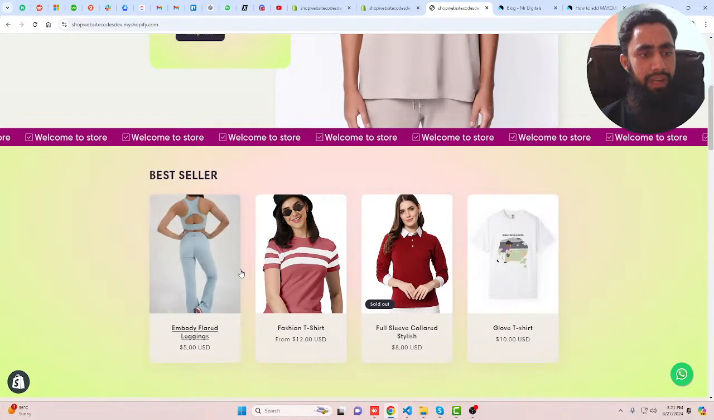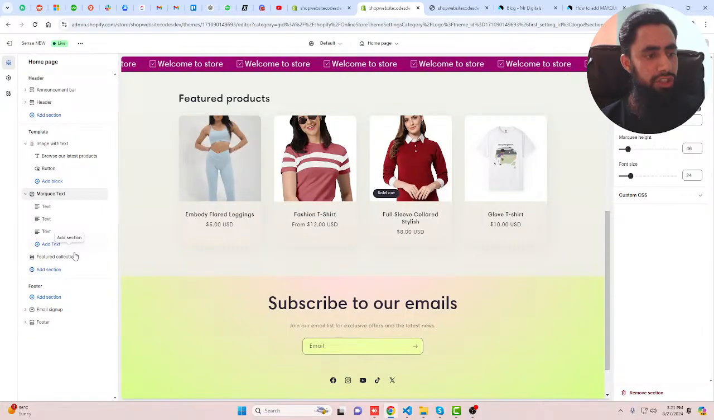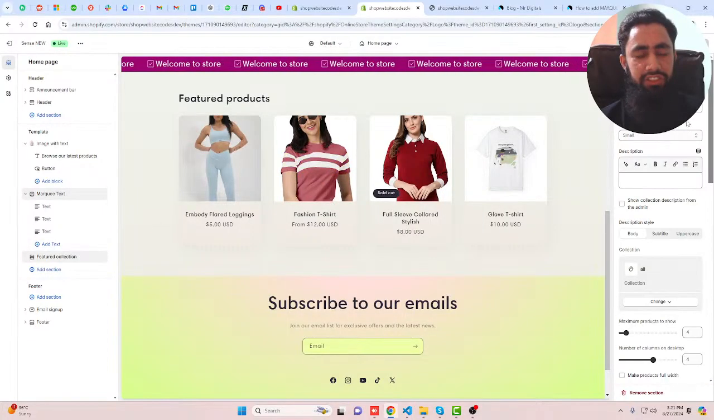Then after we have bestseller. So all those bestseller products are displaying here. So you should click here, like featured collection, which was already there. So here you can write bestseller, and you can select it using Control A and then click on B. So it will be bold.